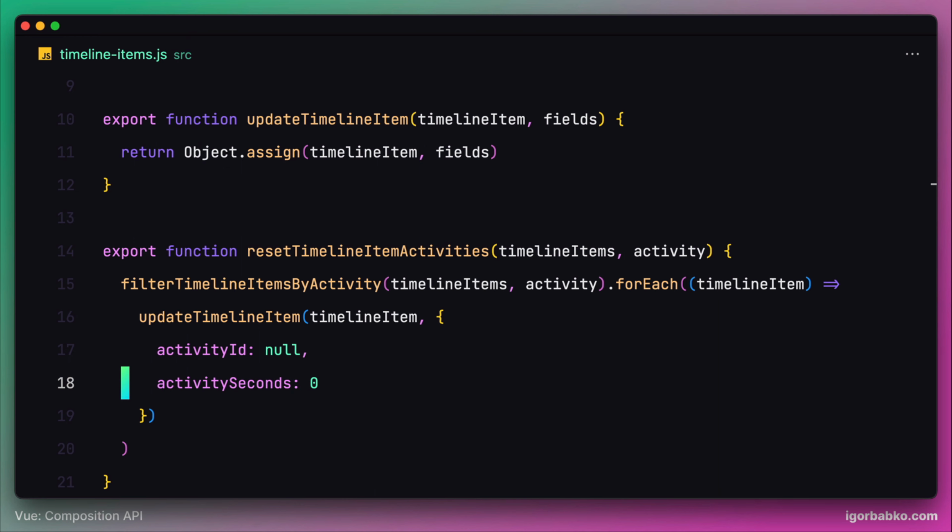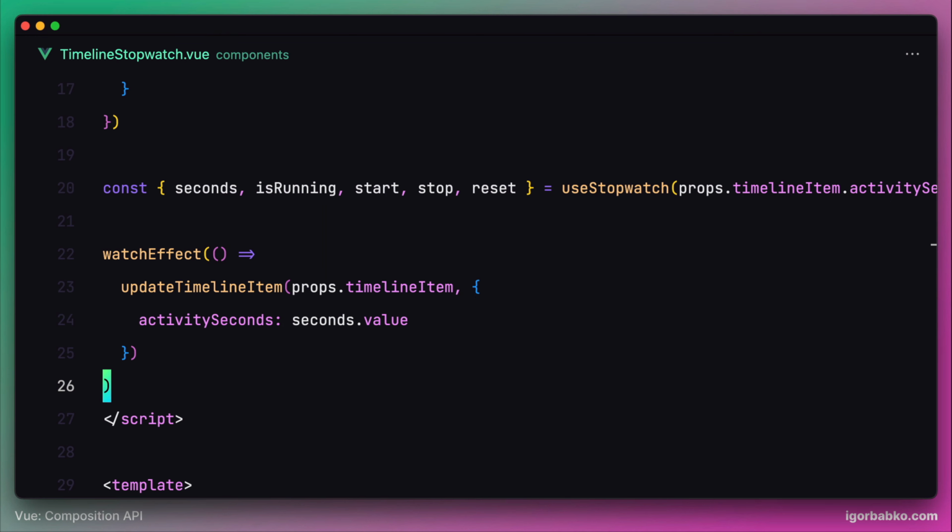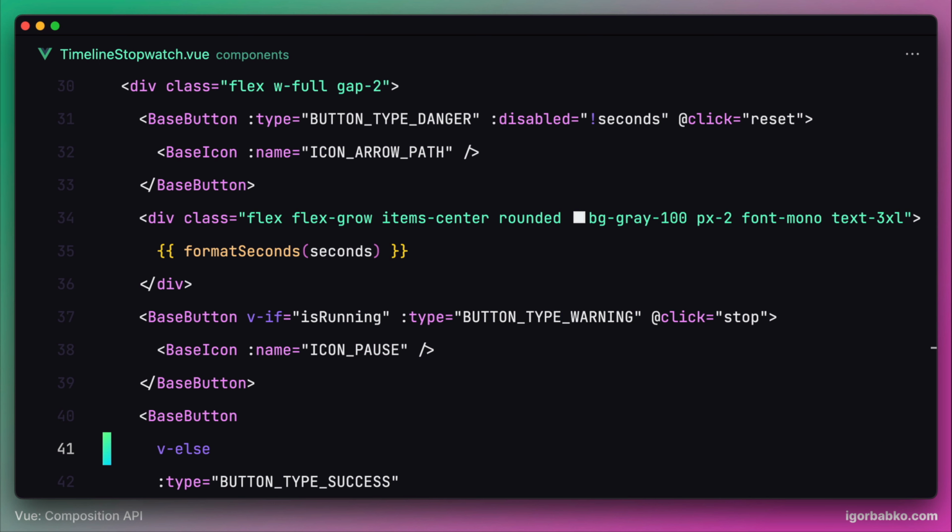But if we take a look at the template of the timeline stopwatch component, where the time of the stopwatch is displayed, we can see that in here, we're displaying another variable, local variable seconds. But what we actually have to display here instead is the value of the activity seconds property of the timeline item object that was reset after the activity was removed. And also let's reference this property in another place, right here inside the disabled attribute. So let's replace this variable seconds with a reference to the activity seconds property.